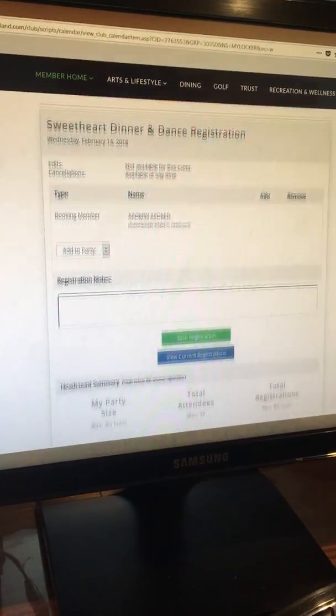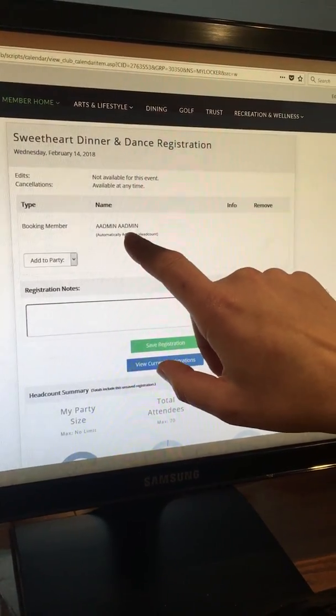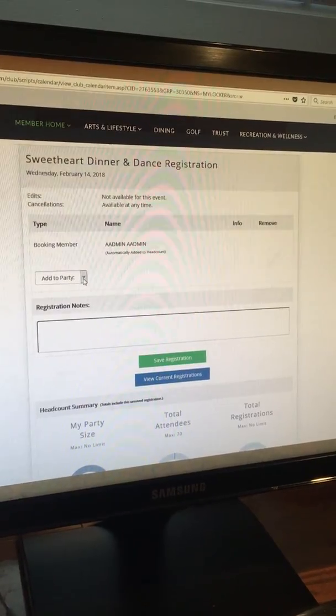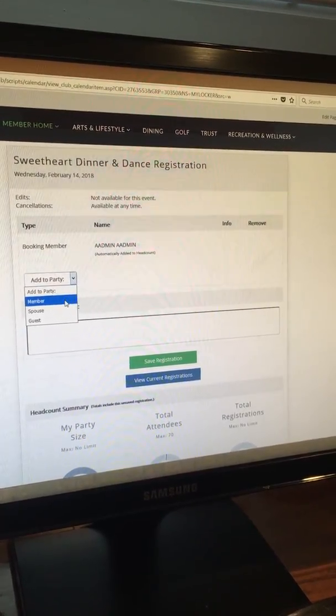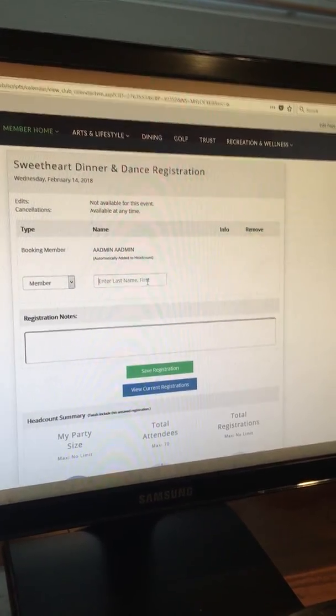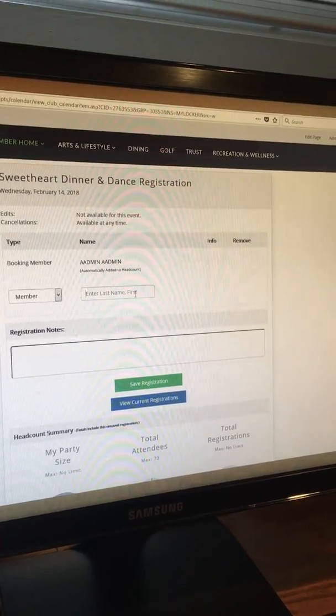And here is where it's a little bit different. So however you logged in, your name will appear here as the booking member. And then you have the option to add to your party. So if you want to add another member to your party, then you'd click on this and start to type in someone's name.